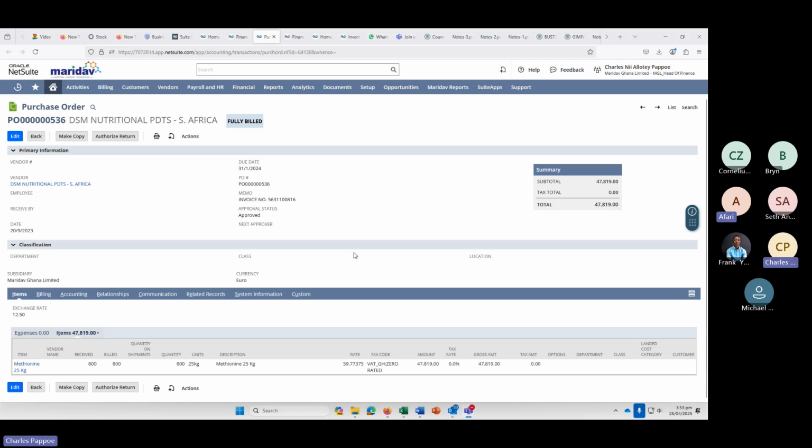Yes. So the logistics manager enters the purchase order, approved by the executive director.